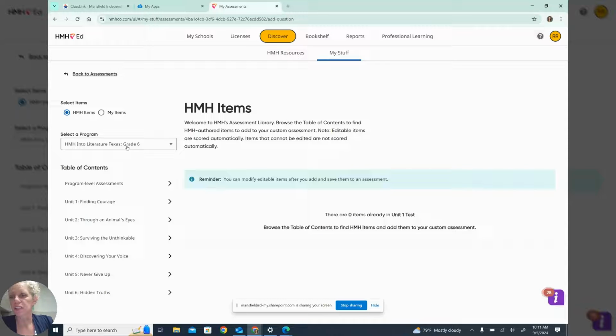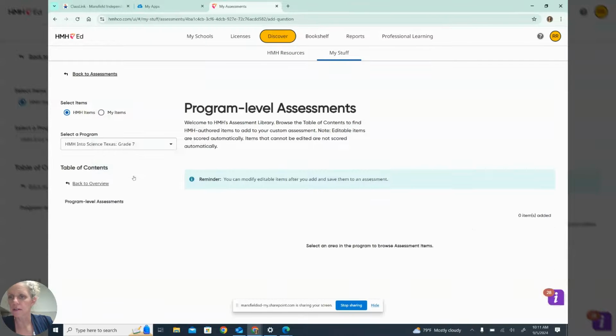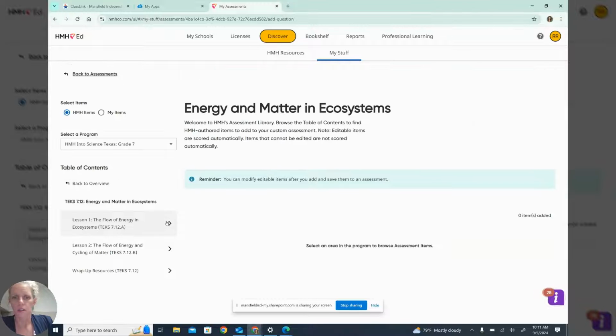From there, on the left, we can select which grade level we want to use for our textbook, and then click our topic that we're interested in. On the left, in order to access the questions that are already in HMH, you have the lessons and the wrap-up resources. So from the lessons, this is where you could access the questions from quizzes that they have created, and then your unit tests are going to be in the wrap-up resources. So you could pull questions from any of those.